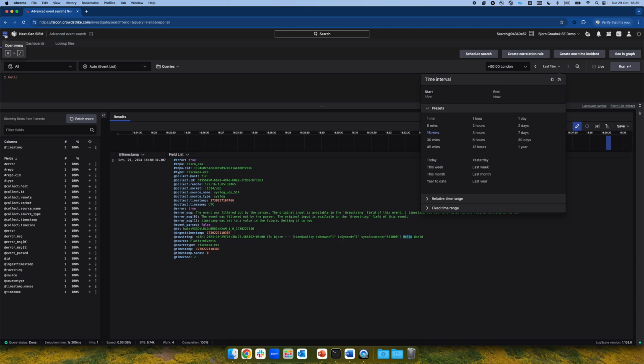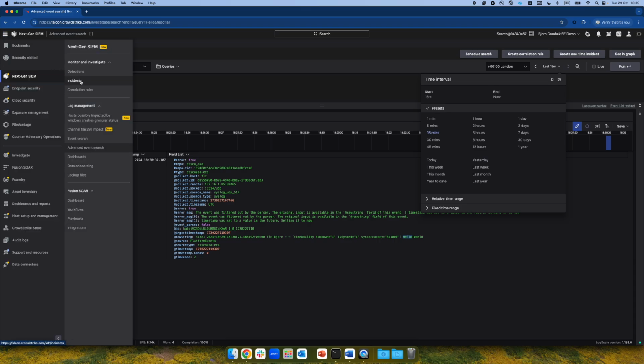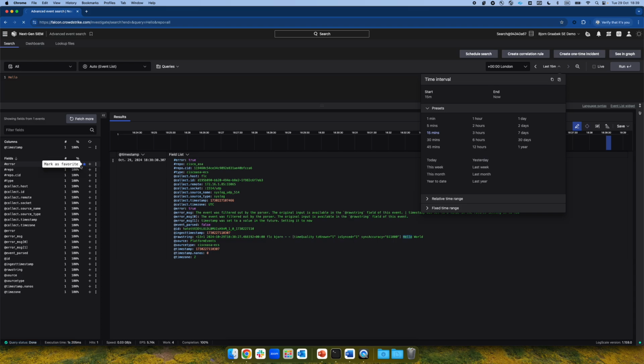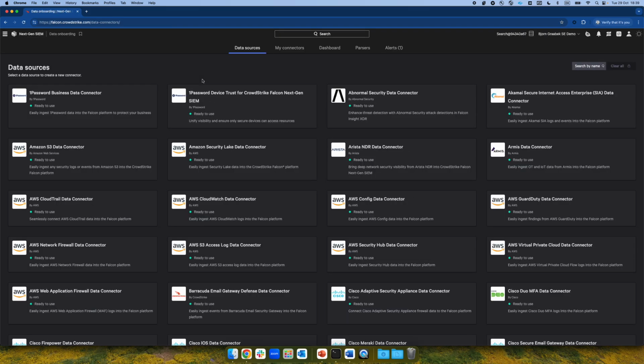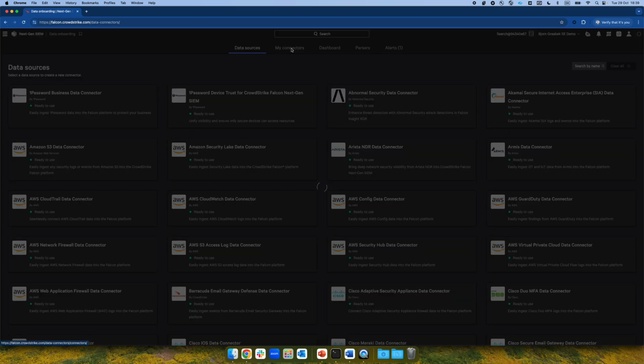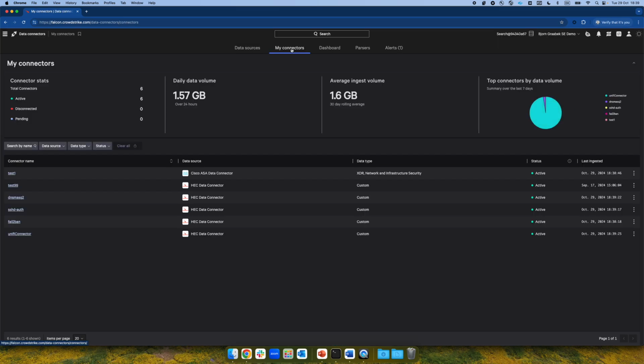Something else that we can also use is going back to data onboarding. There are some dashboards that give us information about the data. My connectors is one that can be very relevant. Here is the connector that we created earlier. We can see that the status is active. Had I looked at this particular screen before I issued the logger command, then the status would have been pending.